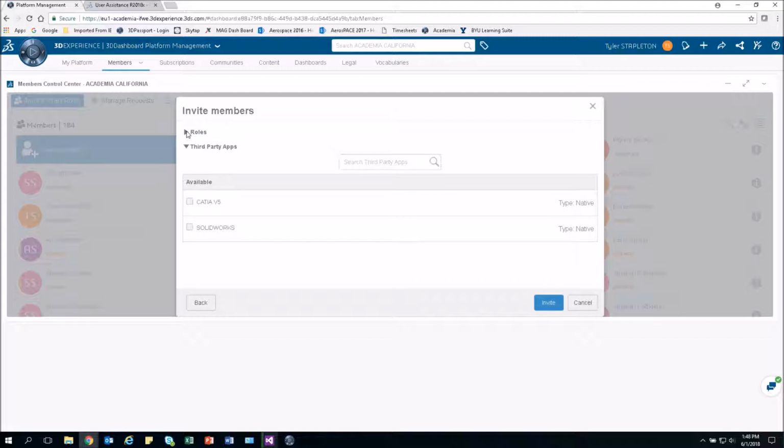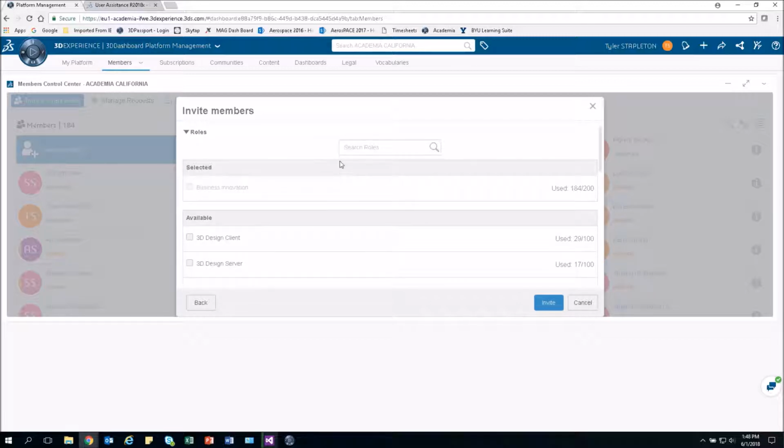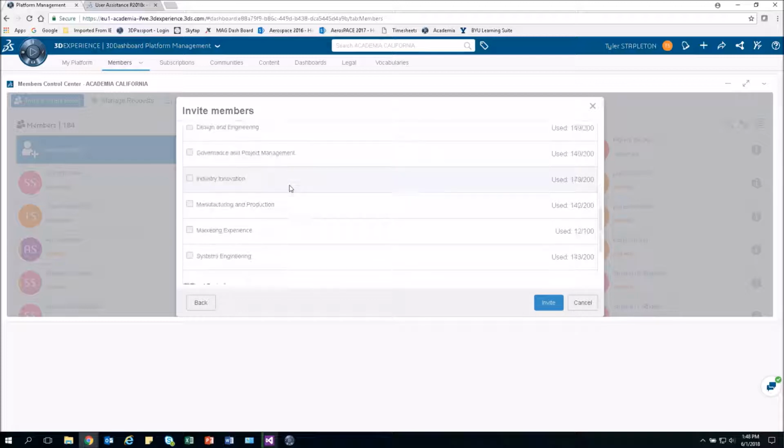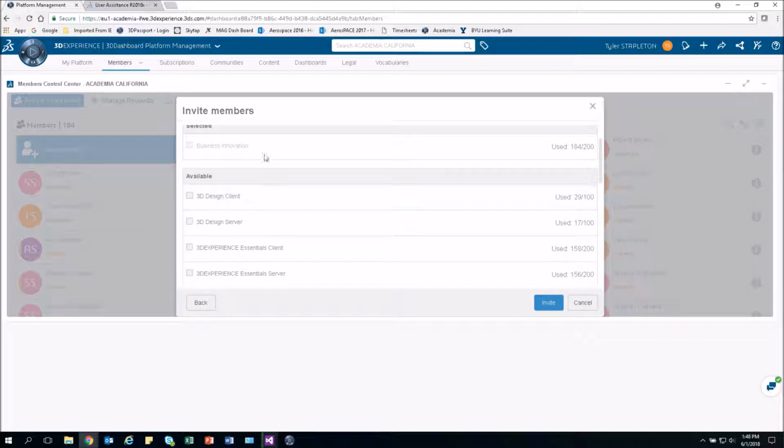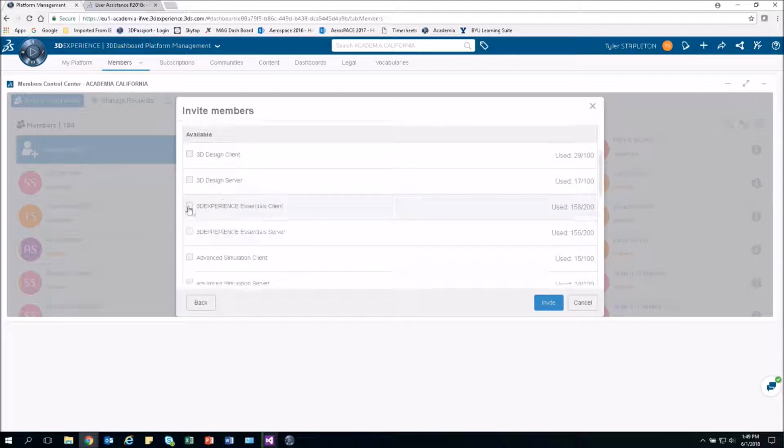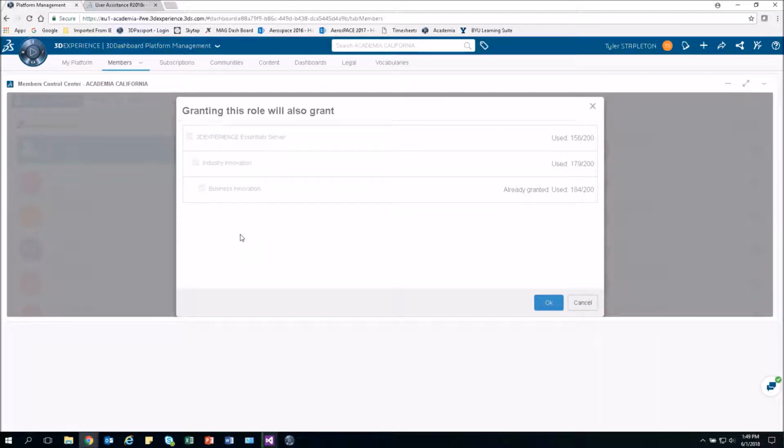Now, we actually just recommend assigning all of the available roles. There's only 12 or 15 of them available here to all of your members. Though what's really important is that the members have at least 2 of the roles. If I select the Essentials client here, you notice it automatically assigns 2 of those roles. It's this Industry Innovation role and this Business Innovation role. They need those 2 roles just to have any access to 3DEXPERIENCE at all. So it's important that they have at least those roles.